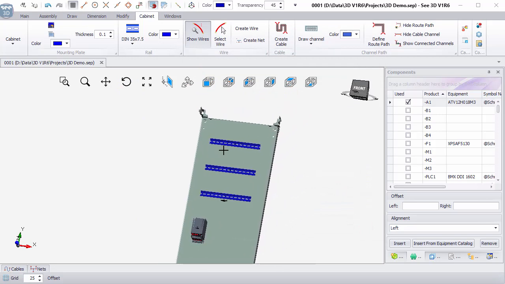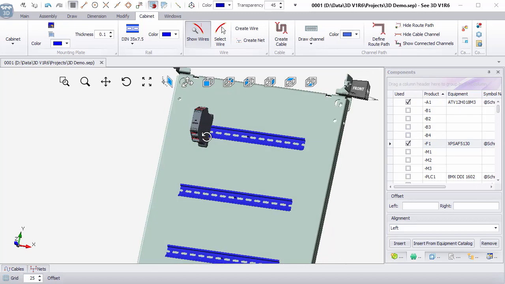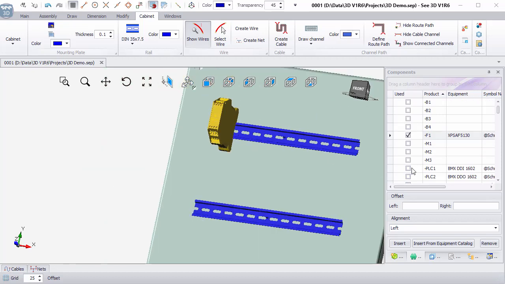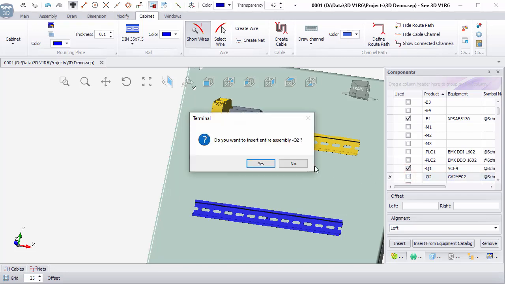If I've got DIN rail mounted items, such as this safety relay, when I place it, if it's near to a DIN rail, it snaps into position. So each component, if it has a rail mounting, it will snap onto the nearest DIN rail that you place it. If I choose the DIN rail itself, click on a component, then it automatically attaches to that particular one.